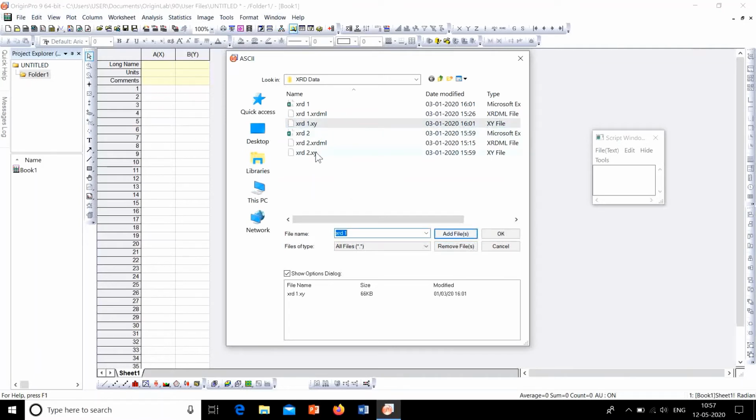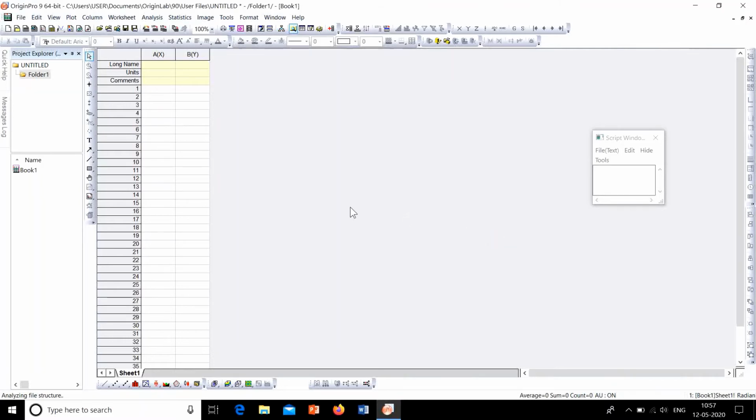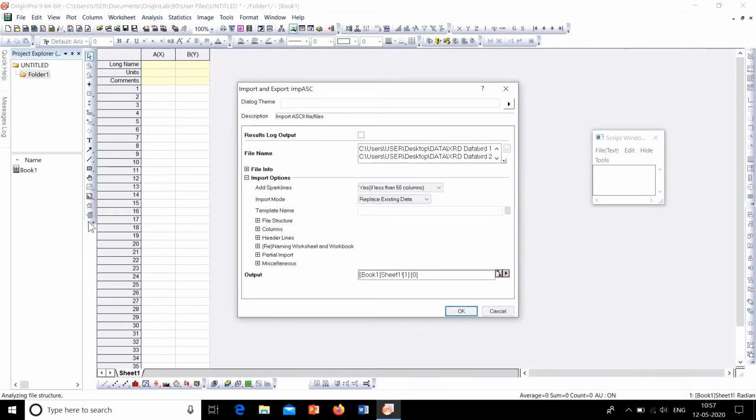Now select the next file, that is xid2.xy, and then select add file. If you want to remove any of this file, just select that file and go to remove files. So here we had selected two sets of data, and then select OK. Then you will see that both these data will be available in our workbook.